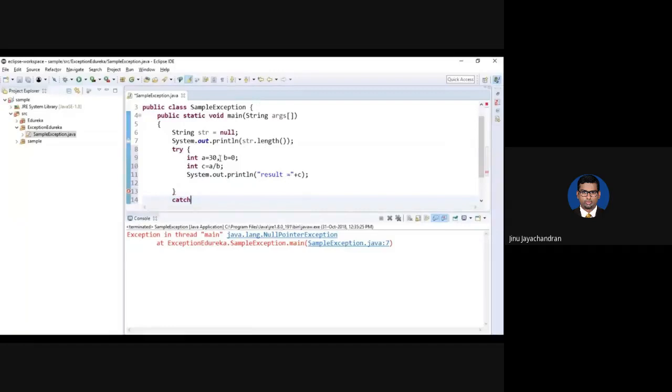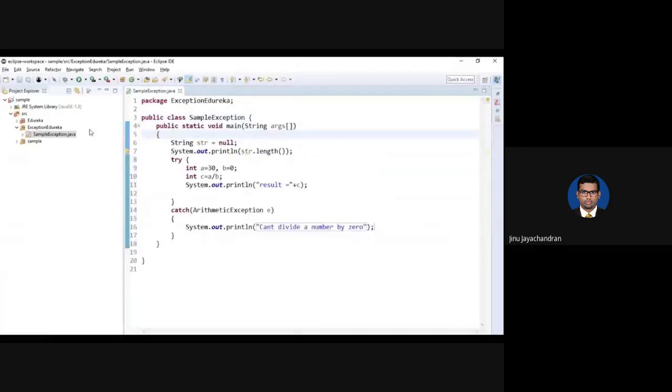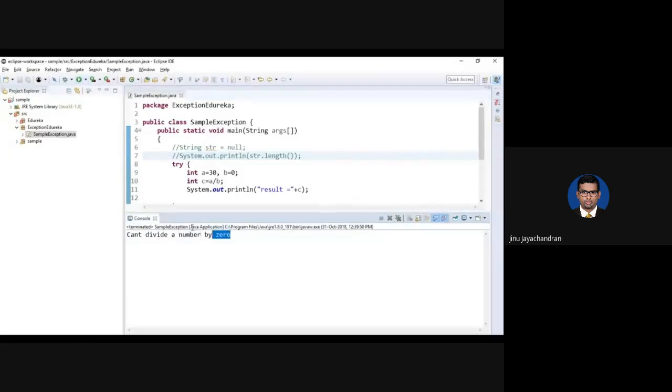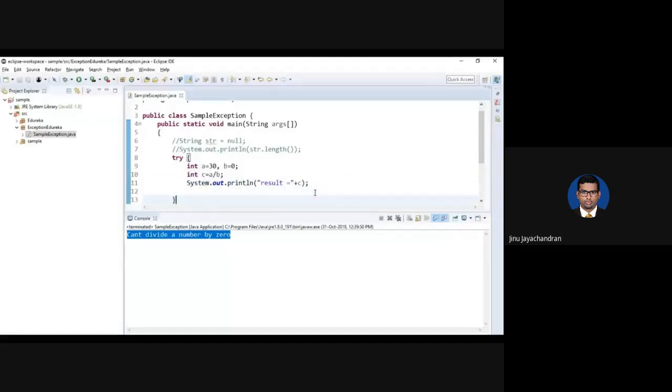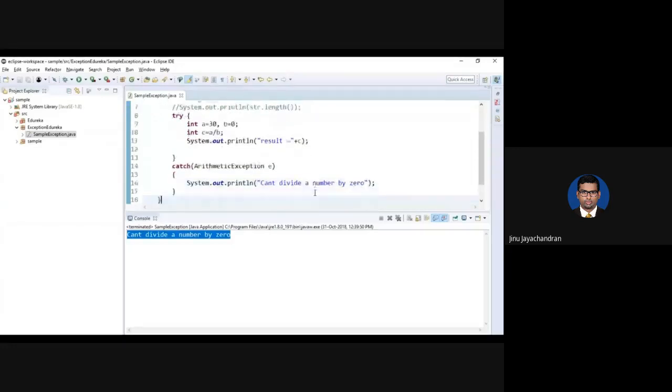Now, as it throws an exception here, to maintain the normal flow of execution, I will write the catch block to handle this exception. Okay, let's run the program and see the output. So as I told, the exception has been caught by the catch block. So here first it will throw the exception and then it goes to the catch block. The catch block handles the arithmetic exception e. So it prints cannot divide a number by 0. So this is how exception handling works.